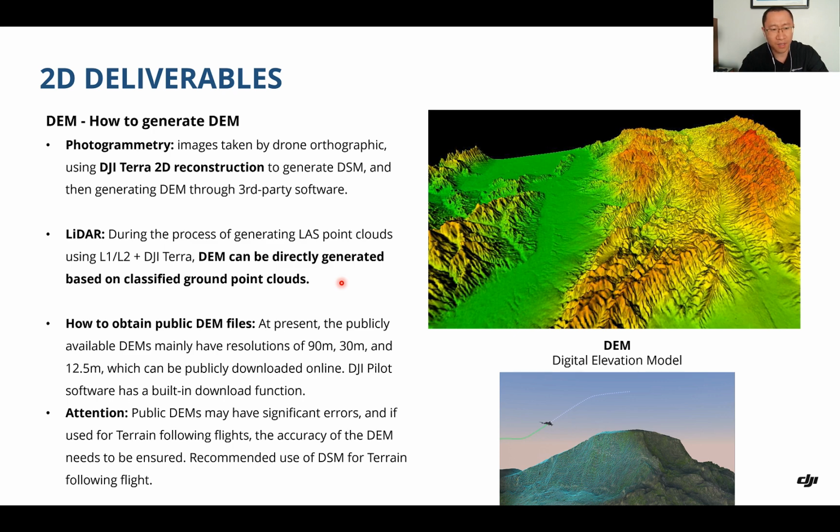Another important part is how to obtain public DEM files. At present, the publicly available DEMs mainly have resolutions of 90 meters, 30 meters, and 12.5 meters, which can be publicly downloaded online. And DJI Pilot software also has a built-in download function. But be aware that public DEMs may have significant errors. So if used for terrain following flights, the accuracy of the DEM needs to be ensured. In this way, we highly recommend using the DSM for terrain following flights.